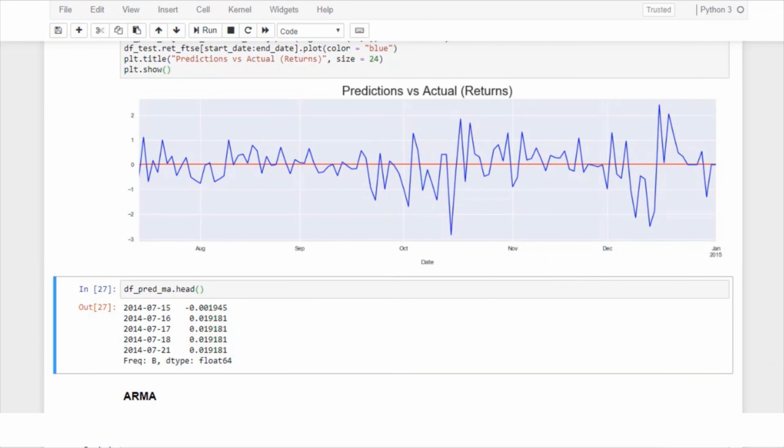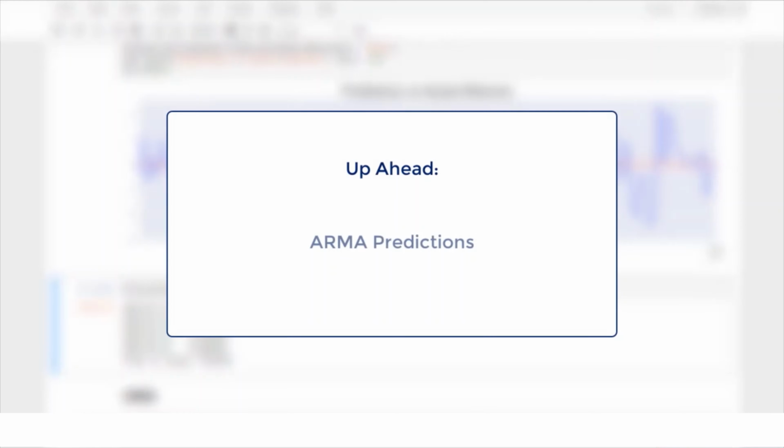Okay, we just saw that the forecasting powers of the simple AR and MA models are low. So next time, we're going to combine the two and see if that makes a difference.